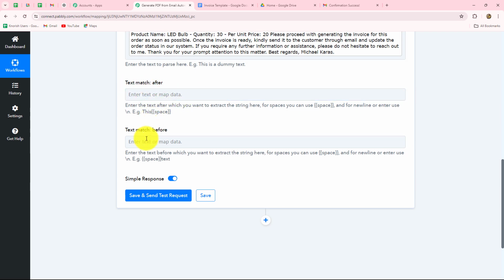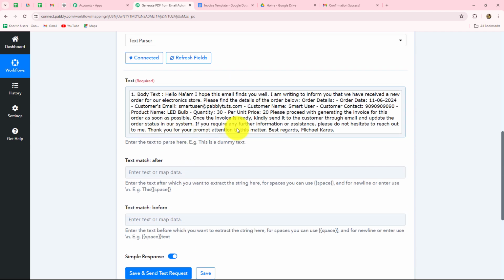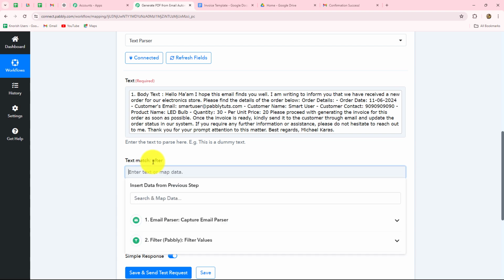Here we have to enter text match after and text match before. So whatever details you want, accordingly you have to give this text match after and before. Now these are all the order details I have. So first of all, I'm going to retrieve this order date. You can see that order date is given after dash order date colon, and it is given before dash customer's email colon. So similarly, I'm going to enter text match after as dash order date.